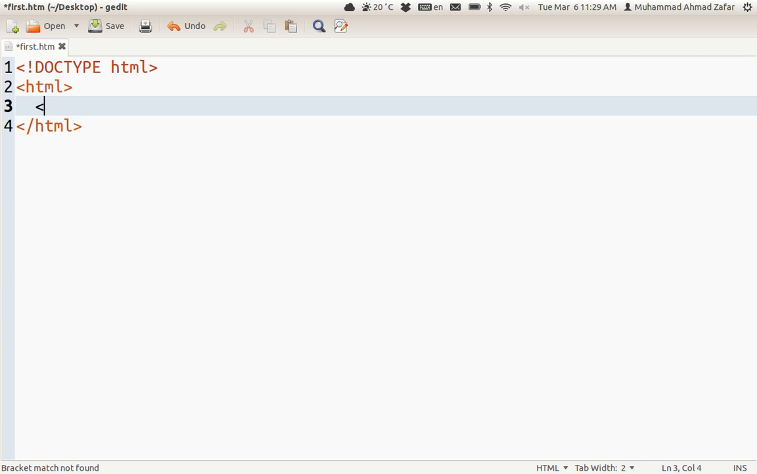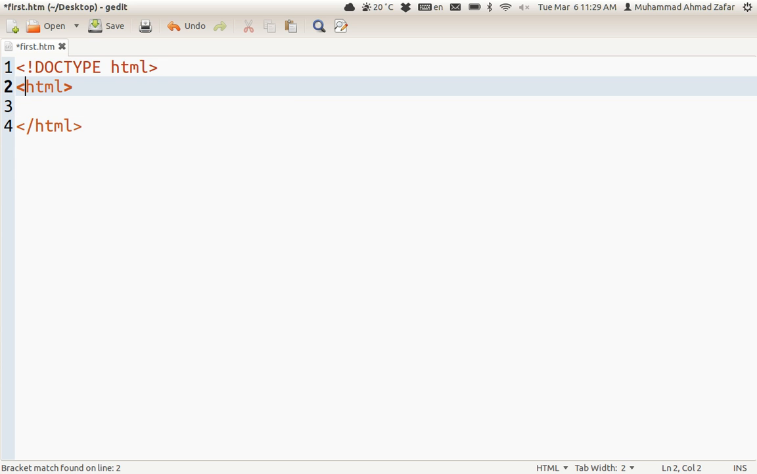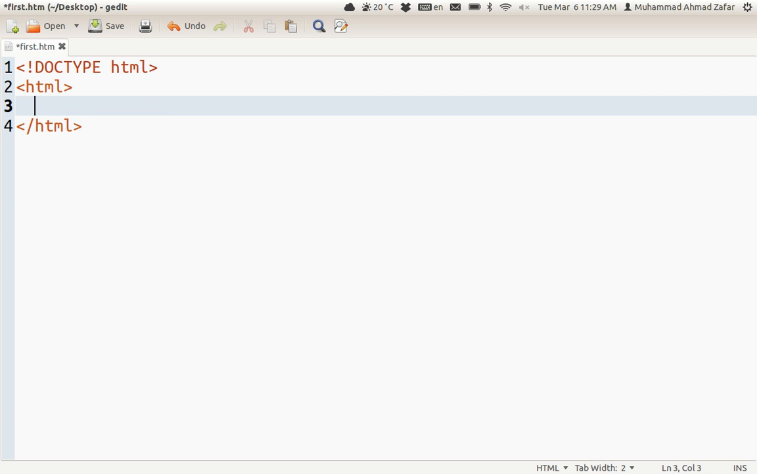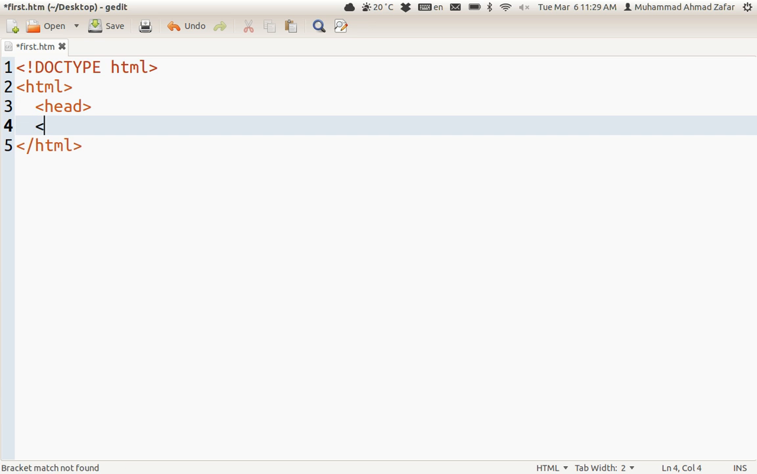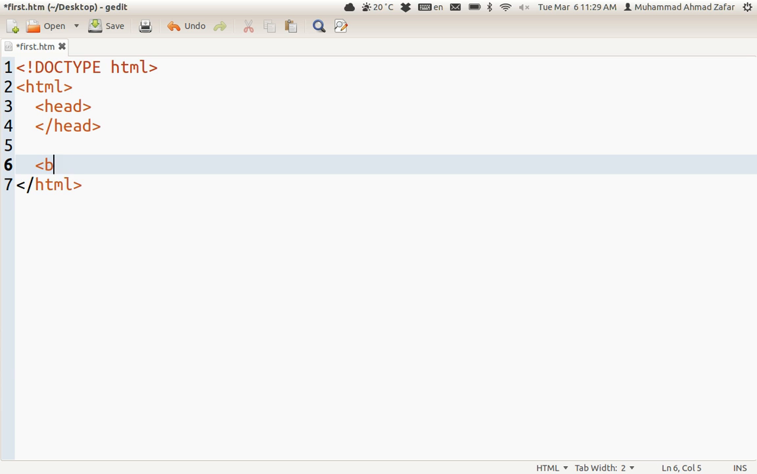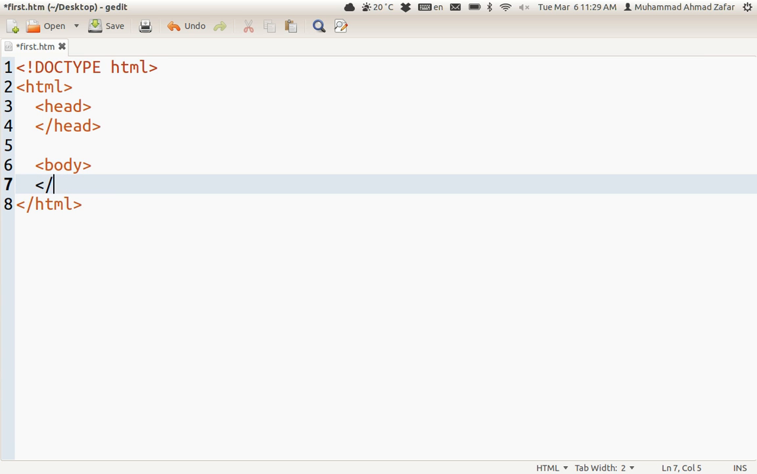So this is how a tag is placed. As I mentioned earlier, it has to be lowercase. That's a good practice. Then every HTML document has two parts: a head and a body part.